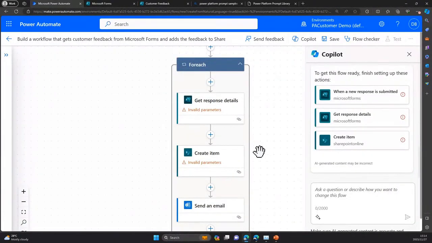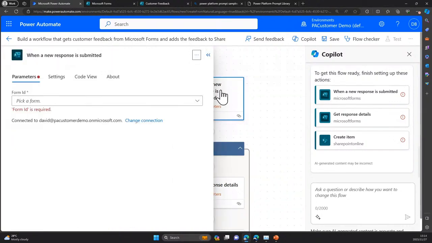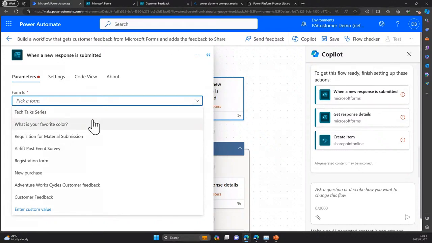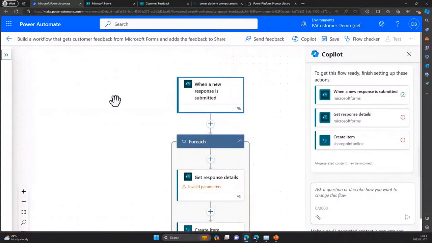The only thing that I would then need to do is put in valid parameters, because you can see it's screaming at me and it says invalid parameters. So we'll start here. When a new response is submitted, we need to pick a form. In this case, I will need to look for my form called customer feedback. It's a very simple form. You'll see it a bit later.